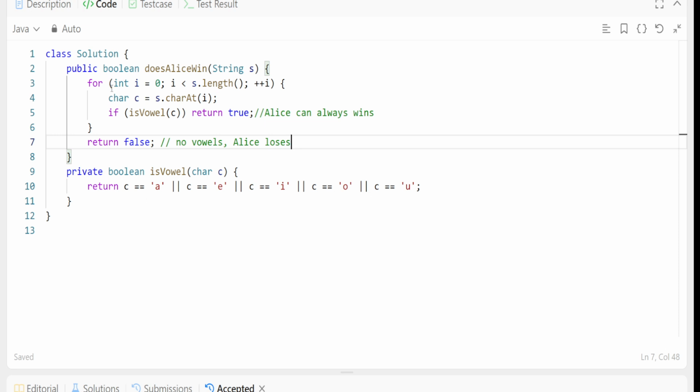And for the complexity part, if the length of the given string is n, it will be O of n time, because we are making a loop over it. We are not taking any extra space, so it will be O of 1 space. And this will be the most optimal solution.